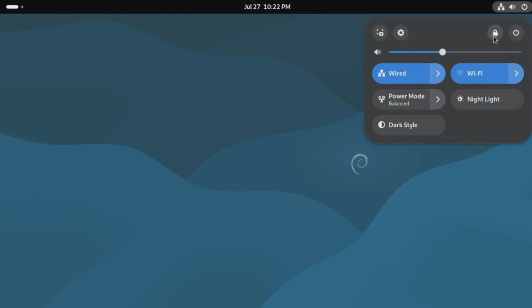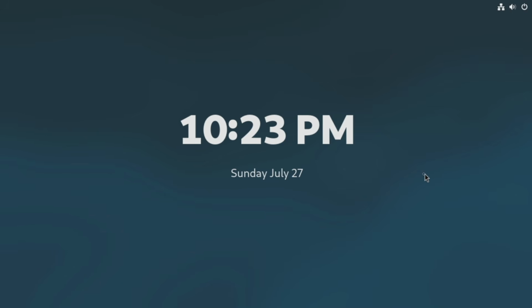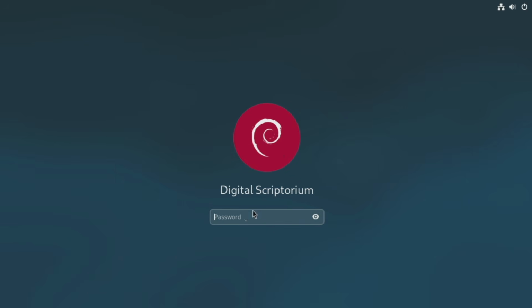And then next over to the right is going to be the lock screen option. So if you click this, it locks the screen, but it keeps your applications open behind the scenes. So if you need to step away, but you want to make sure that your computer is secured, then you'd click the lock screen option. And then when you're ready to unlock it, you can just left click or hit enter and then type in your password here. And then we'll hit enter to log back in.